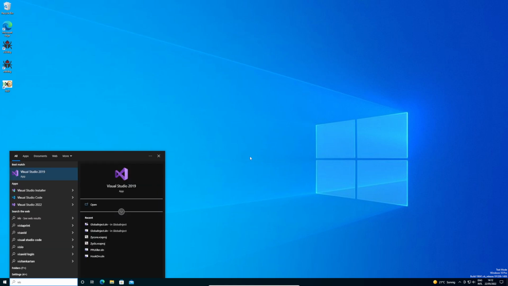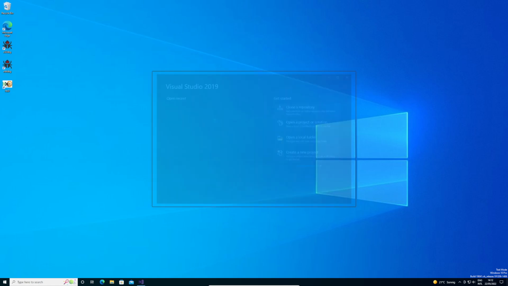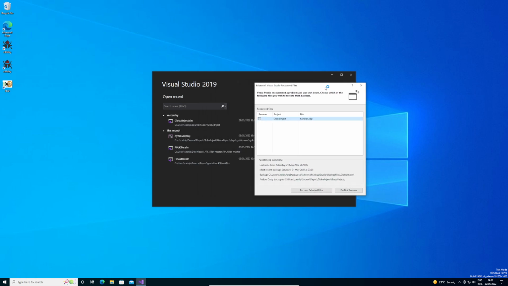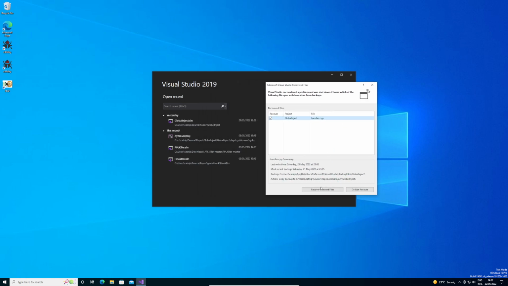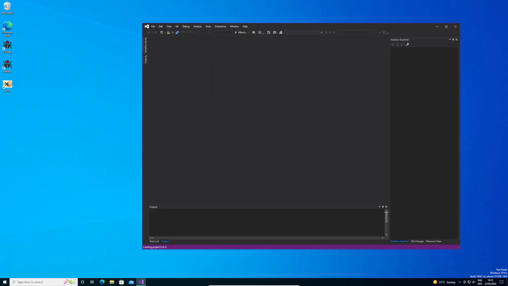Alright, let's get back to it. Next up, I'm going to do the x86, yes, x86 implementation, because currently it only works for 64-bit.